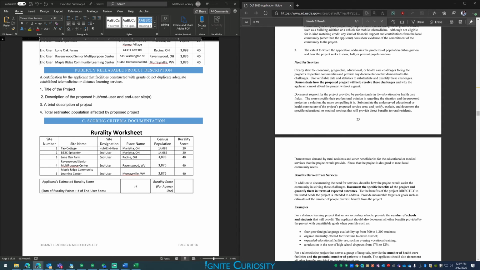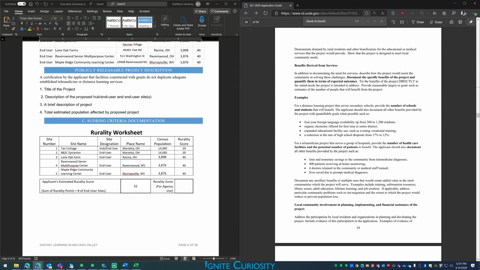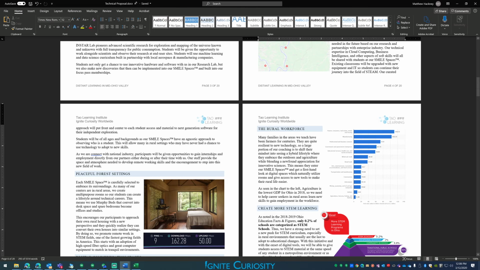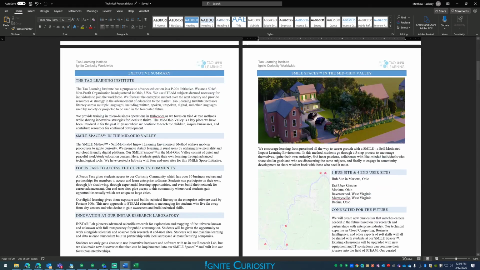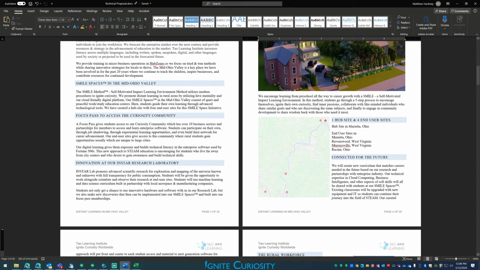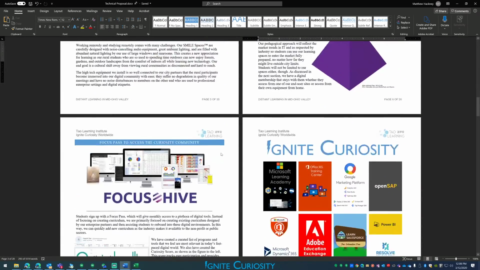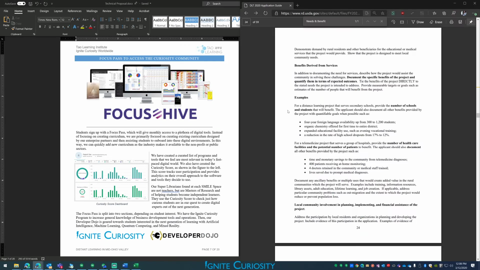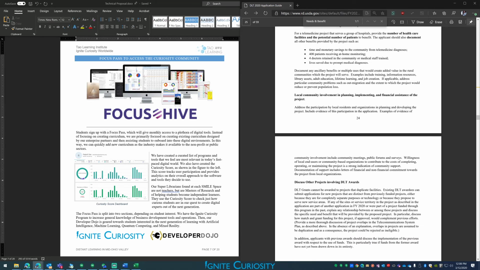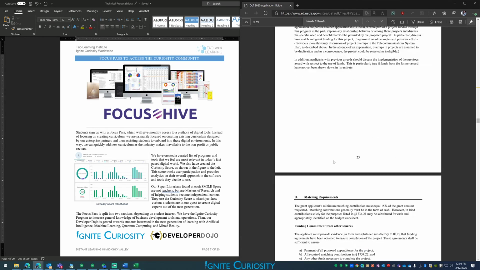Okay, so I think we should talk more here. I think we could take more out of our narrative and pop over there. Yeah, I might take all 8 of these pages and put in there, including this kind of stuff, but we can come back to that. Discuss other projects involving DLT awards.